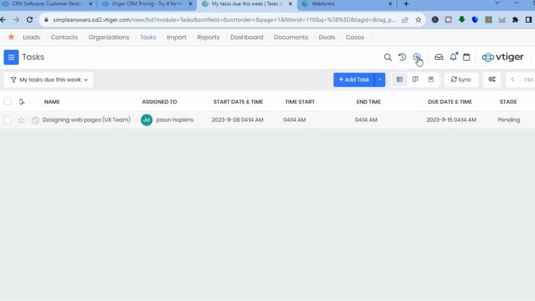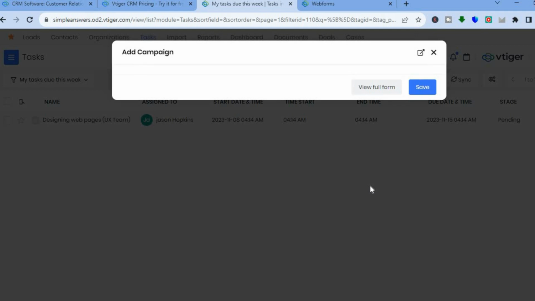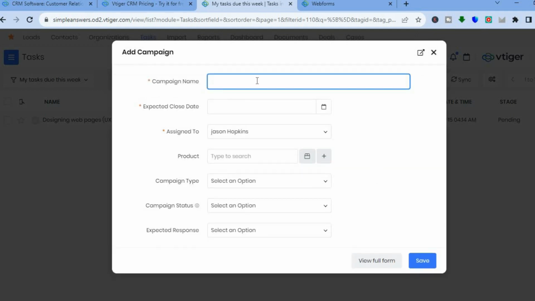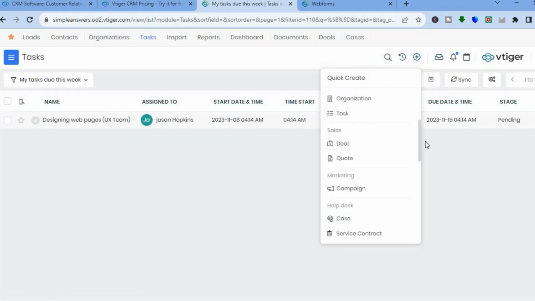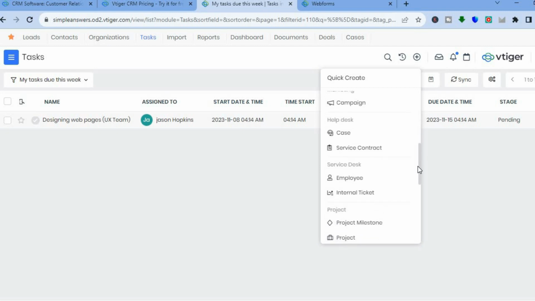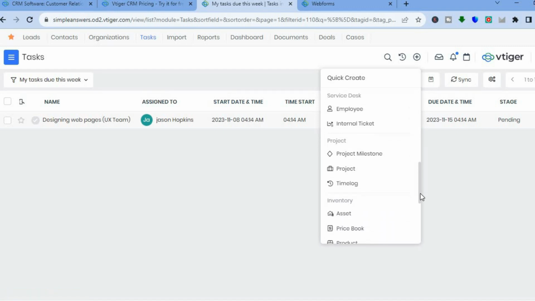And if we were to tap on the plus once more, from here you can tap on campaign, and then from here you could fill in the campaign name and all of the necessary information, as you can see right there. I'm just giving you a quick rundown of all of the features and the layout, and if you would like to access their help decks, you can do that, and you can also access their service decks.